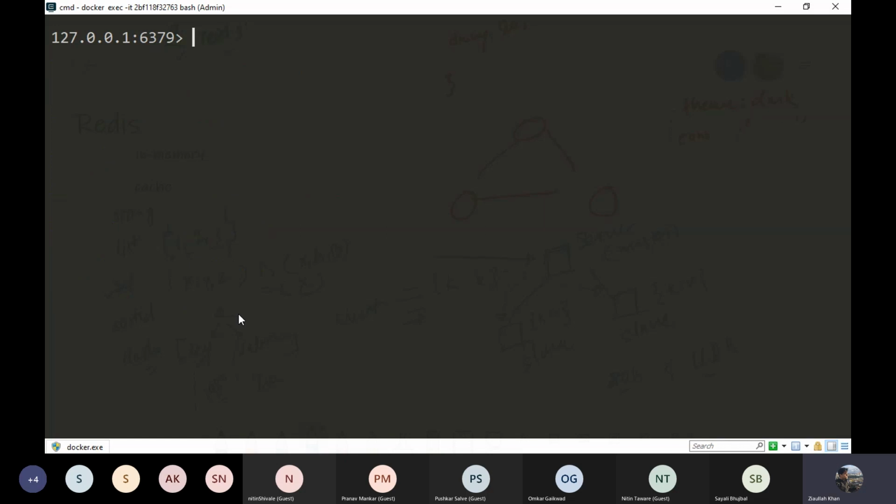So for list, the command is lpush, and then once again you can provide a key here like people, and then I can start entering names here. So everything that I enter here is going to become part of that people list. You can provide one value, or you can provide space separated multiple values, and it is going to have 3 elements inside this list.